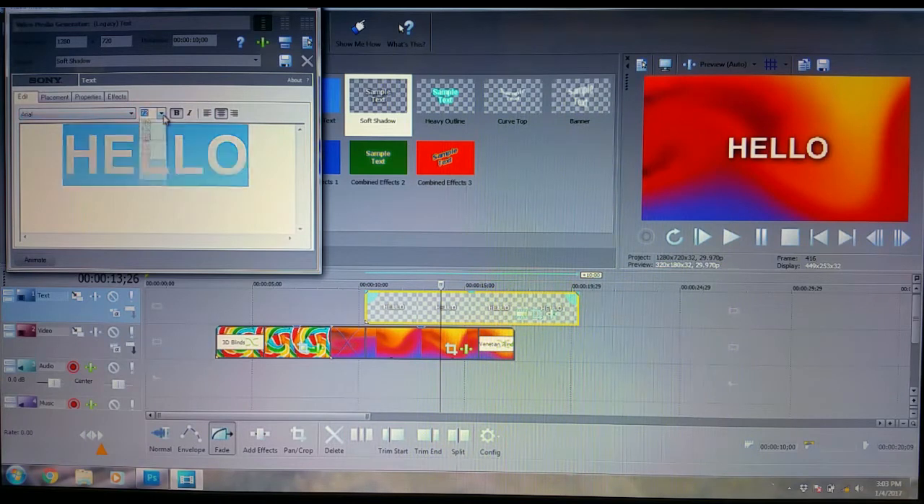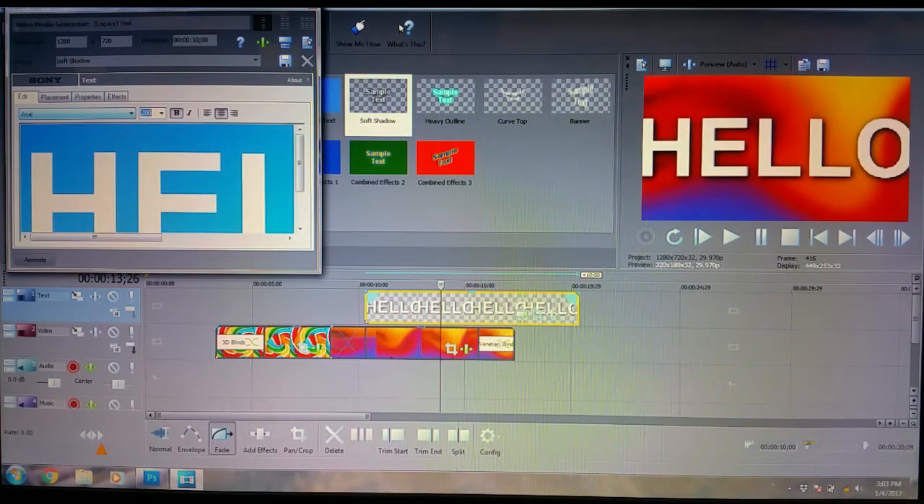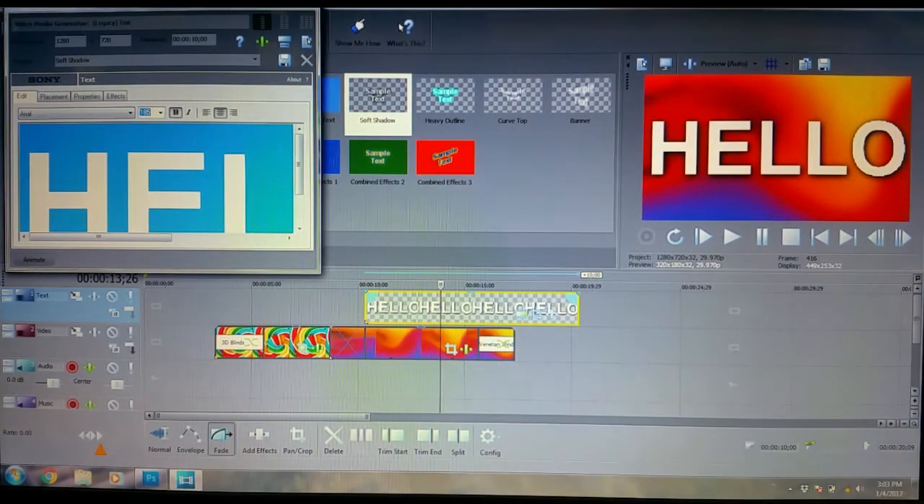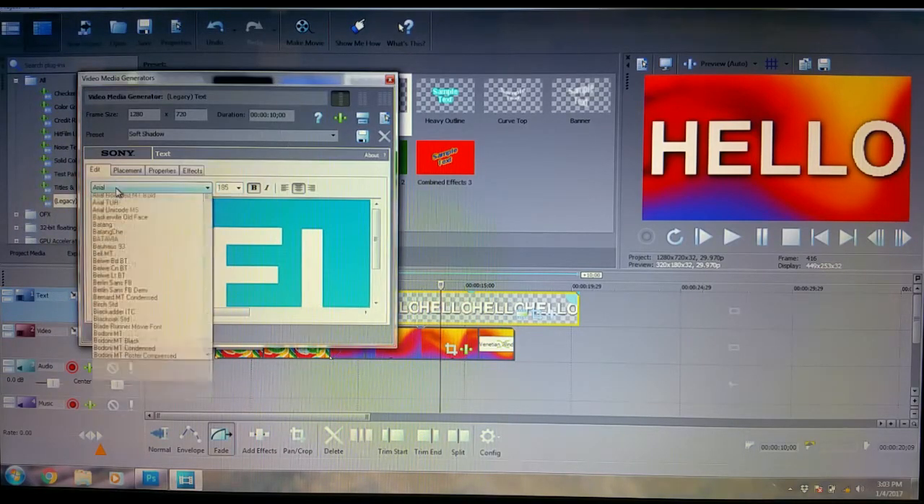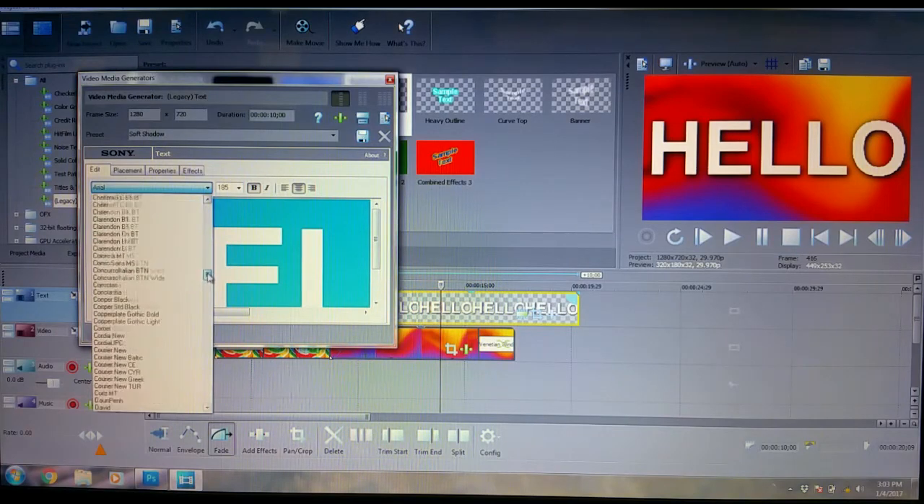I can increase the size if I want to. I can choose any one of these, or I can just simply type it in just like in Microsoft Word. If it's too big, I can decrease it. I change it down to like 185. Okay. I can also change my font if I don't like the font I'm using.